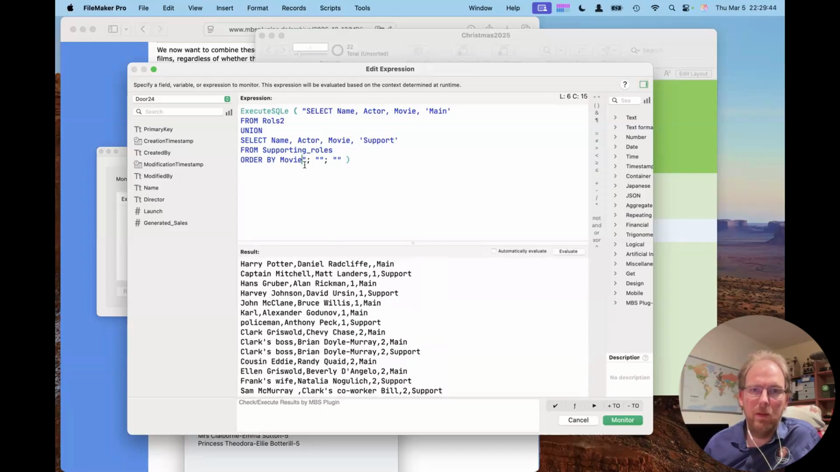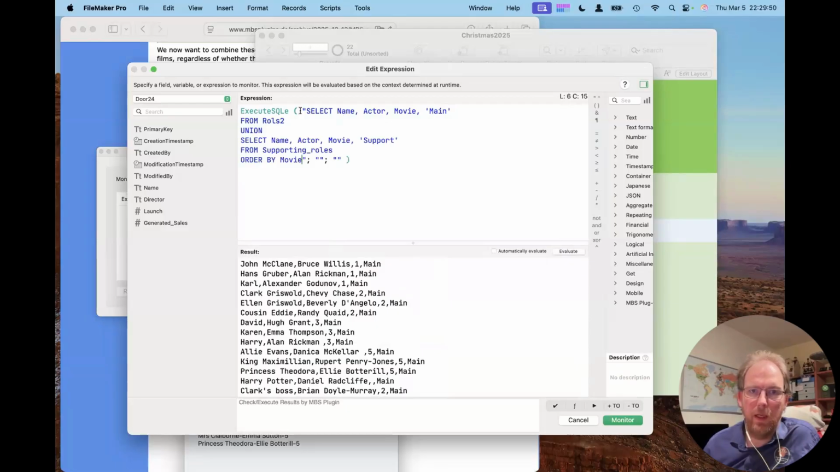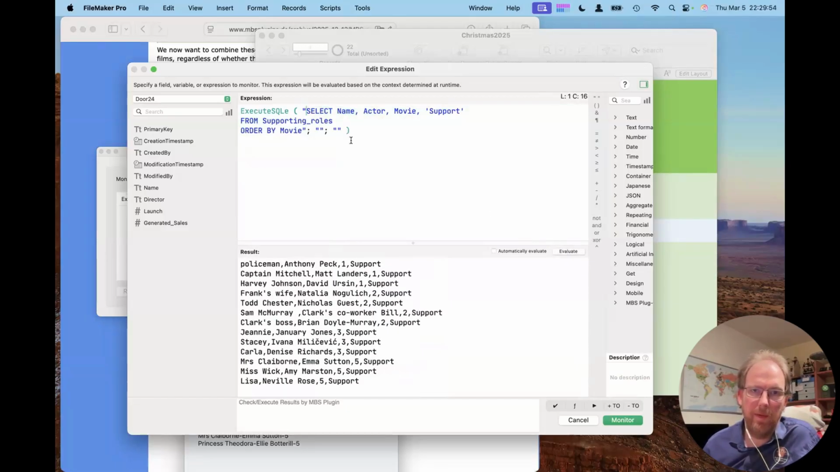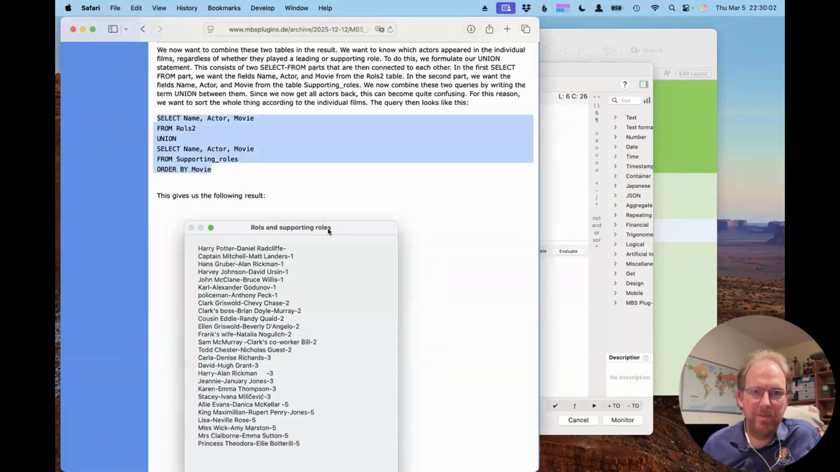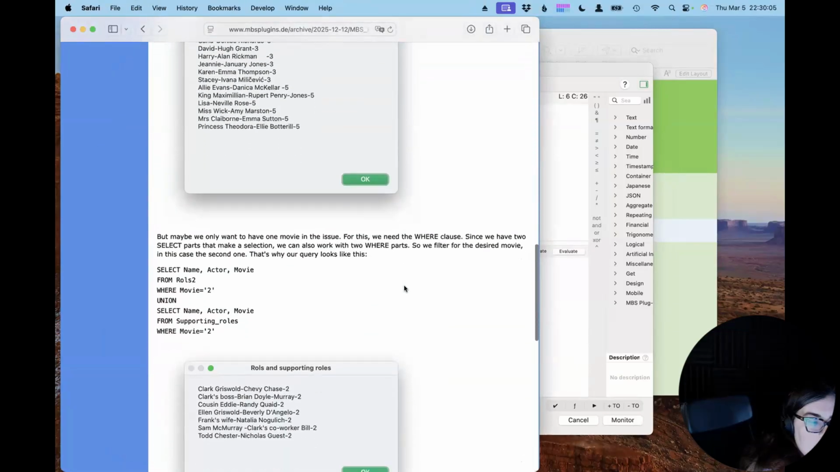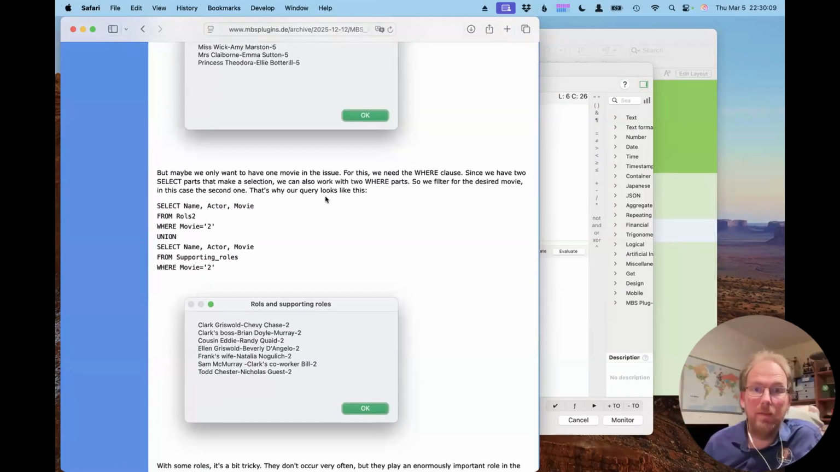Isn't that nice? So I can see the result from the first query. I can also just run the second query. And the union just throws them together. Nothing special, just another keyword in SQL. That makes sense. So what else?